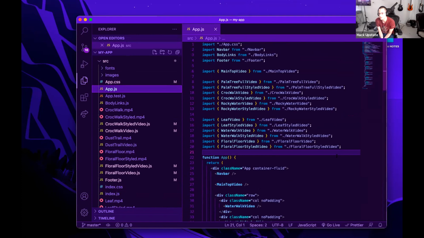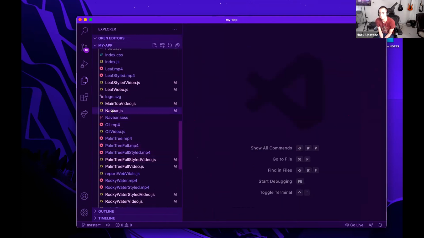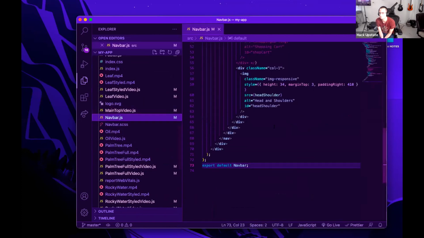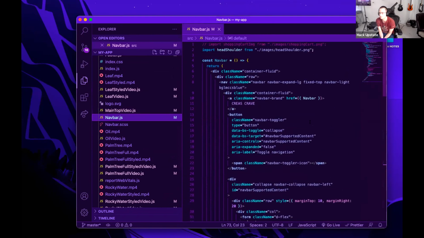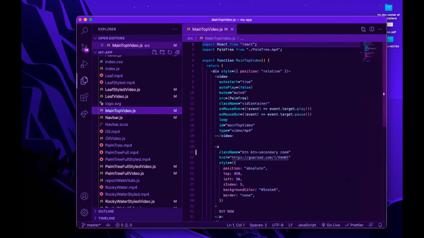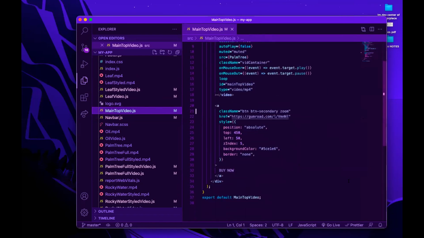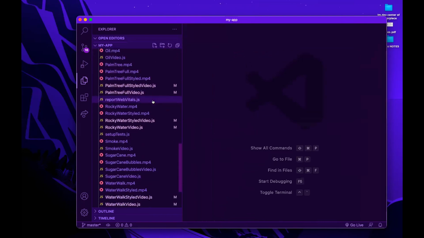So what's in navbar? Okay. So these are all pretty straightforward. They're just rendering HTML elements. So let's keep going. What is in main top video.js? I don't think that's it. Okay. And all of the video files are going to be similar to that. So the only other thing that would be less, I think, would be the footer.